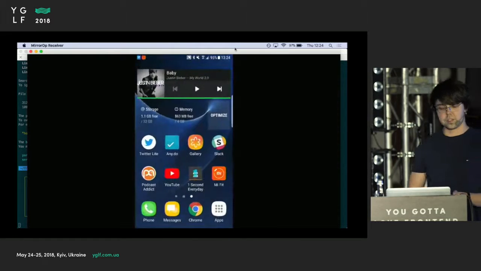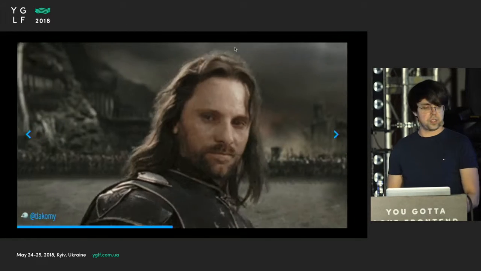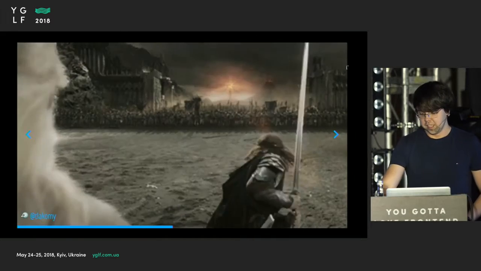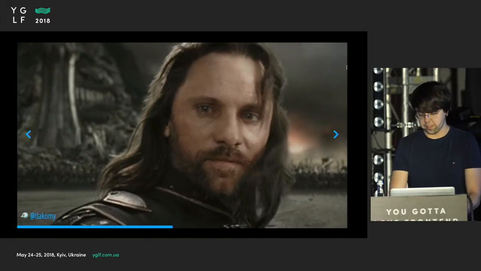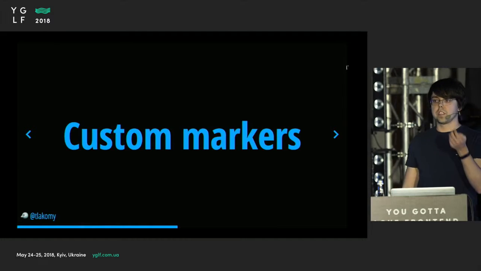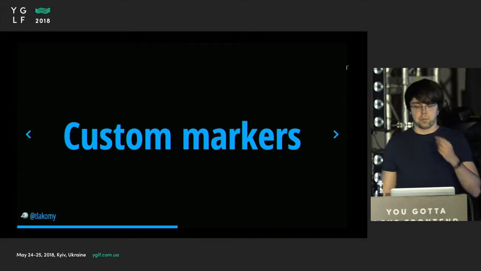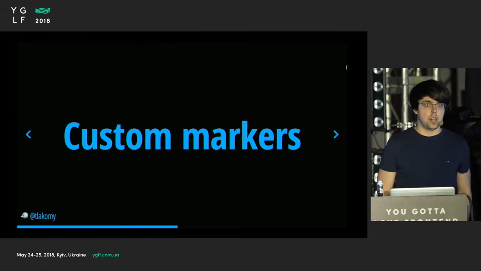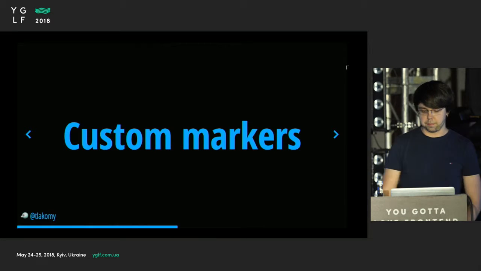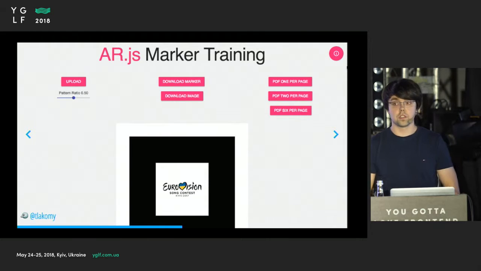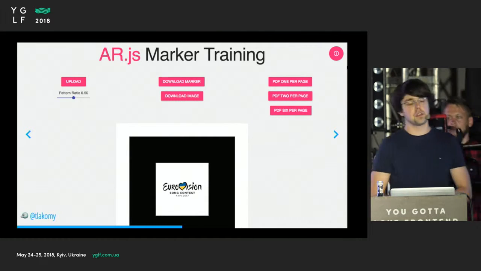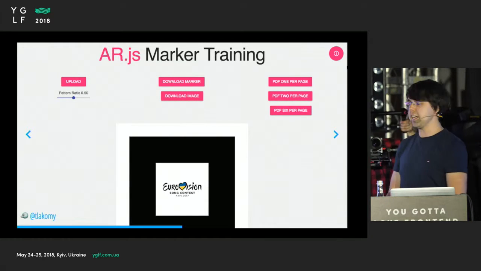Like, imagine building this stuff in jQuery. It would probably be slightly harder. And what I really like about these things is that you can even use your own custom markers, because you don't want to be stuck using the default marker that you saw just before. I want to use, for instance, a logo of the Eurovision Song Contest that was here in Kiev last year.